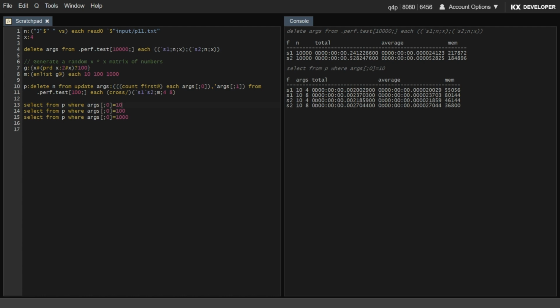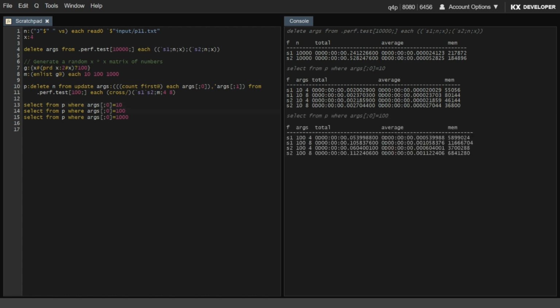So first of all, where the 10 by 10 matrix, and as you can see here, this is the 4 and the 8 for S1, and then the 4 and the 8 for S2. So S1, again, shows a very slight improvement over S2 for the 10 by 10 matrix. If we look at the 100 by 100 matrix, again, S1 has a slight improvement in terms of time over S2 for both the 4 and the 8.